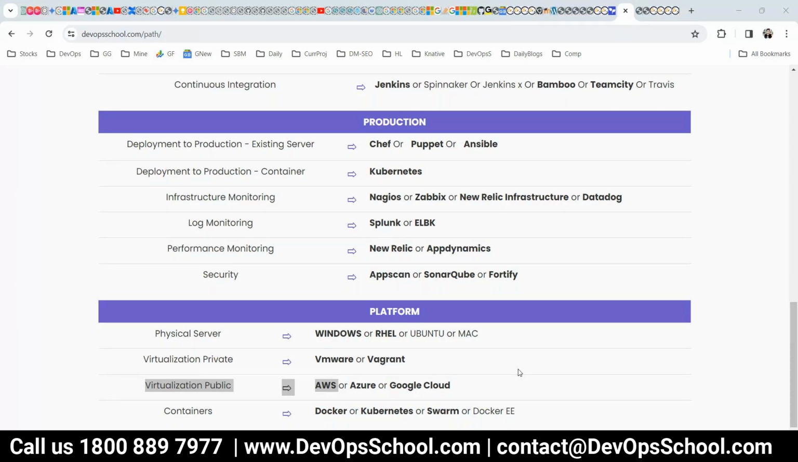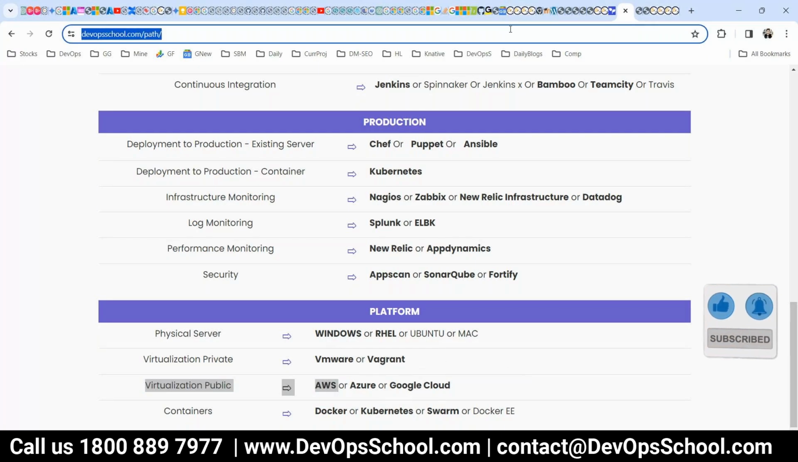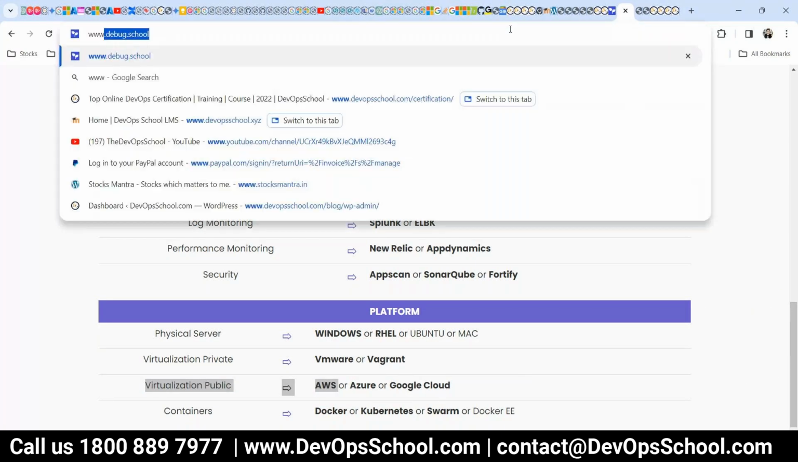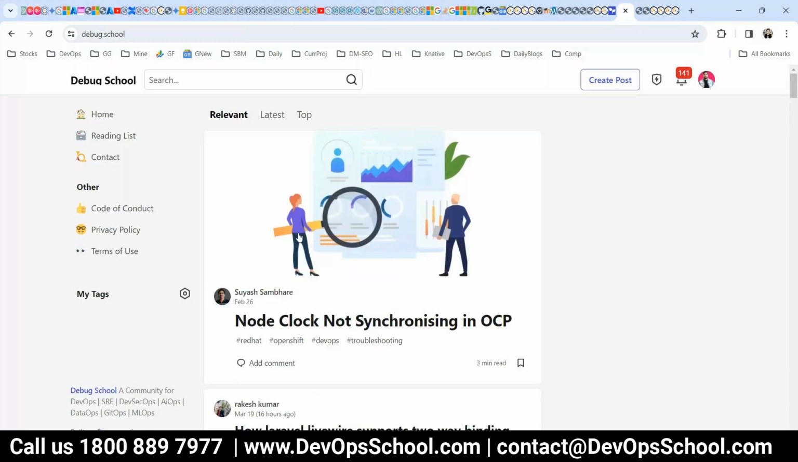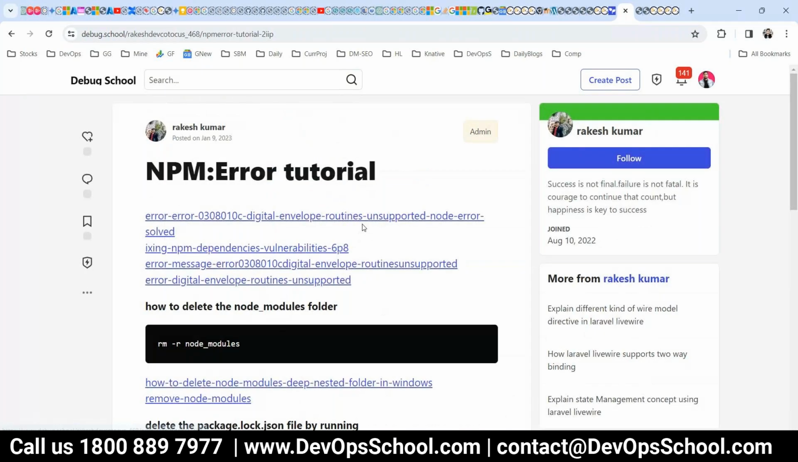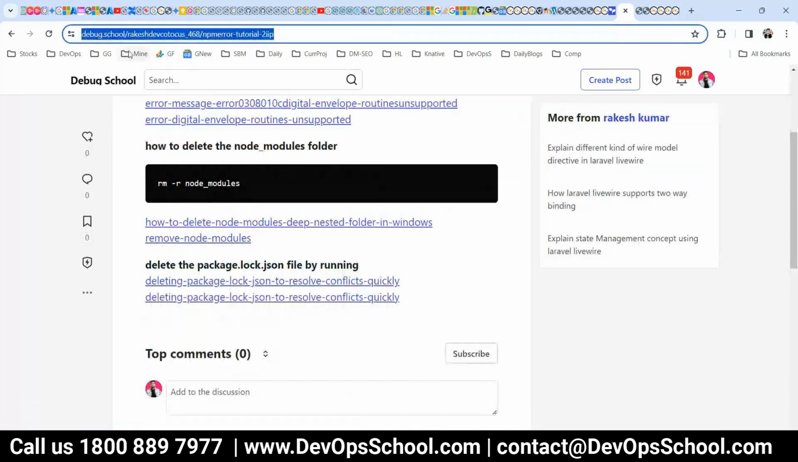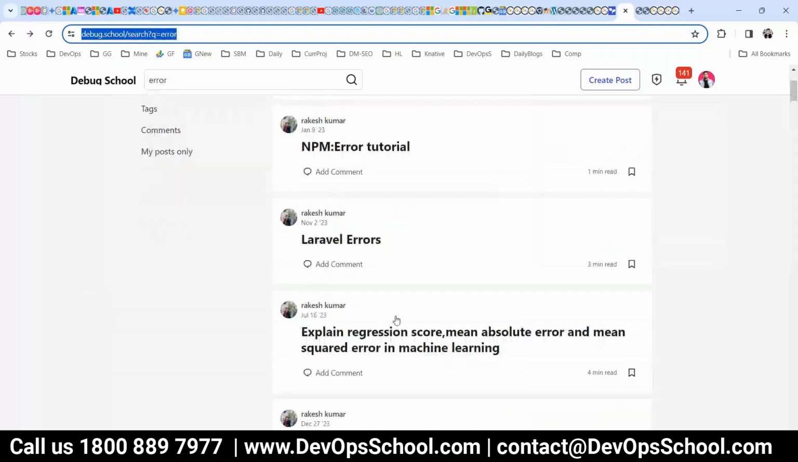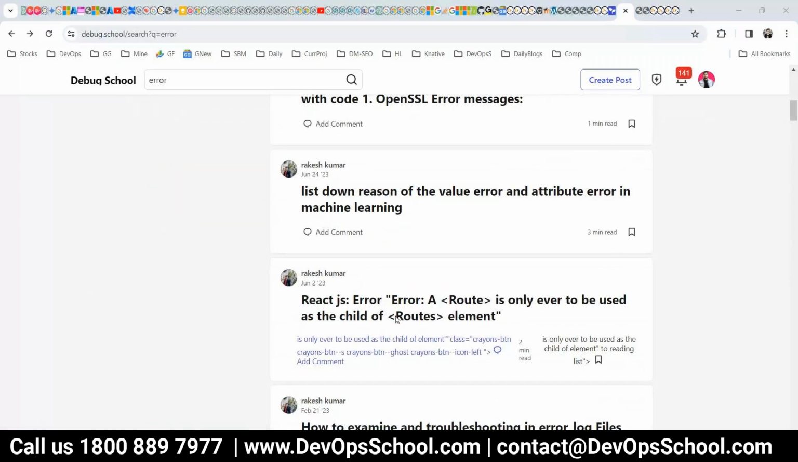Also for the questions, you can join the sessions maybe 5-10 minutes before in the next session, and then you can ask a question. You can also publish the questions at Debug.School. Let's say you are getting some error, and the error is not wise to share on WhatsApp. I'll show you an example. People have been asking, let's say this is the npm error. So you can post these questions and share this URL, and then we'll respond to it. Got it? Yeah, thank you.